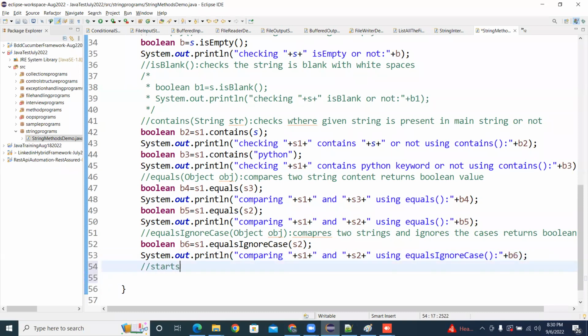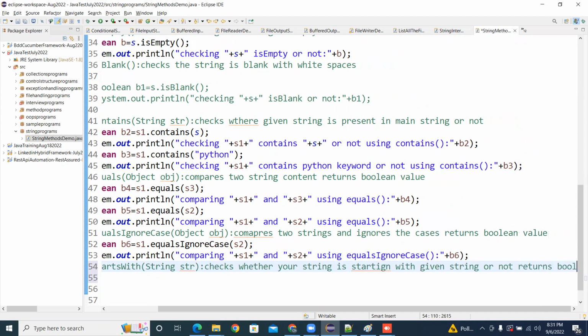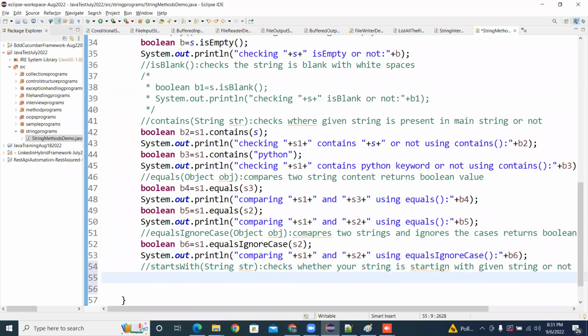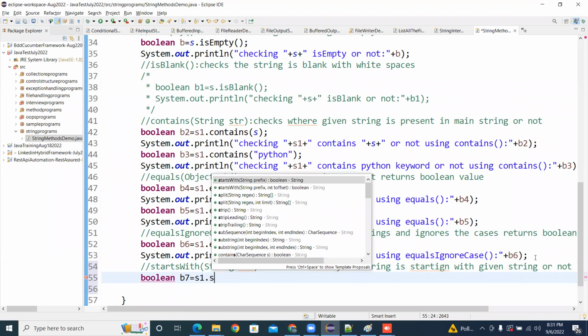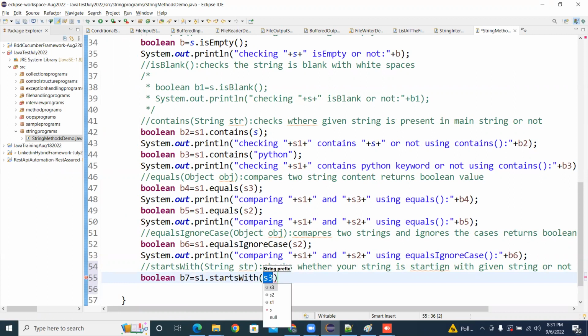So next method is startsWith, with a string str. It checks whether your string is starting with the given string or not, and returns a Boolean value. In the previous example also I used endsWith. Now I'm going to show startsWith also, whether your string is starting with the given value or not. B7 equal to S1 dot startsWith Java. Is S1 starting with Java, yes or no?